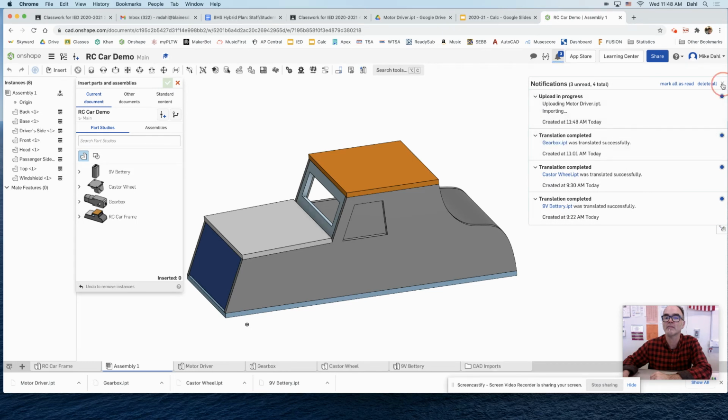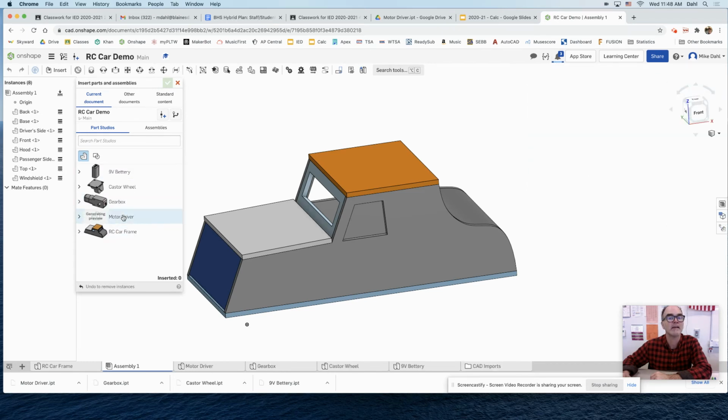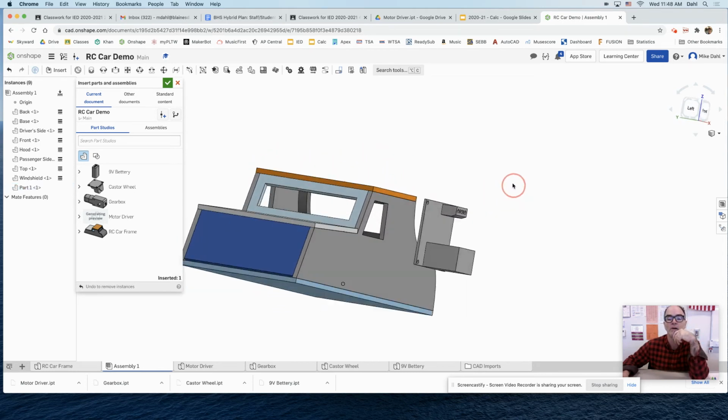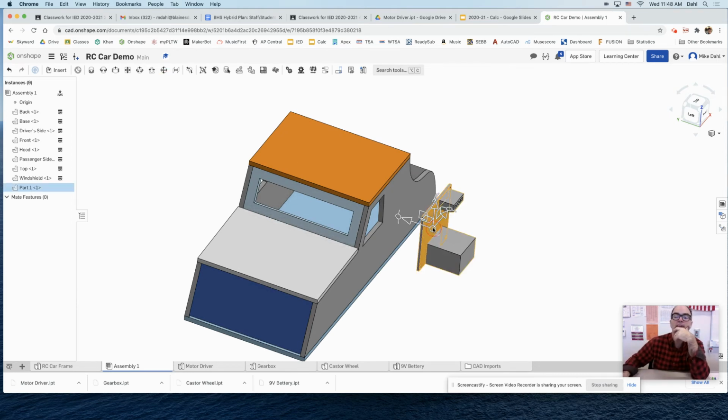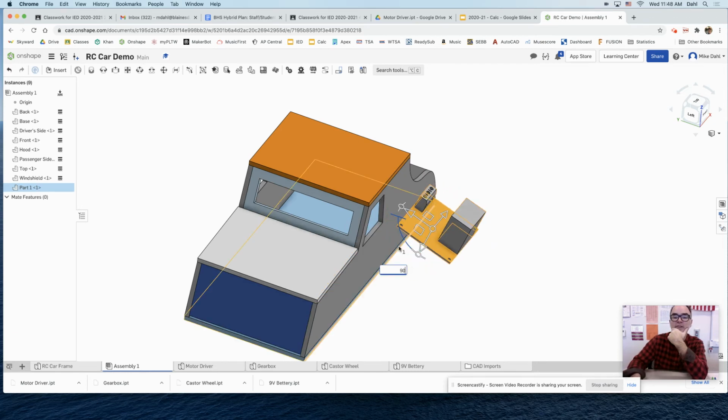Little stuff happens there in the background. Now you've got a motor driver. So I'm going to click on that. There's my motor driver. It's in the wrong orientation, meaning, well, actually some of you might want it in this orientation, but I want it kind of rotated. So let me click the green check there. When I click on it now, I can rotate it. So here's the rotation. I'm just going to type in 90 for 90 degrees. And now it's like this.